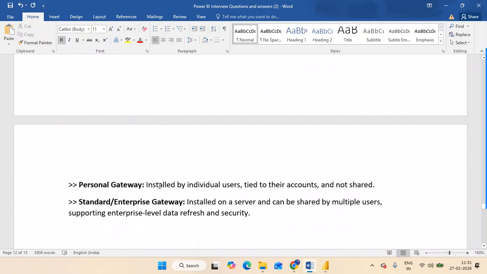So the personal mode is nothing but it is installed by individual users and tied to their account, and it is not shared. What is the meaning of it? When you create a personal gateway, it is specific to that particular report or dashboard. It is not going to be shared with colleagues. If you created a standard gateway, it is installed on a server and can be shared by multiple users, meaning it can be used by colleagues or support enterprise level.